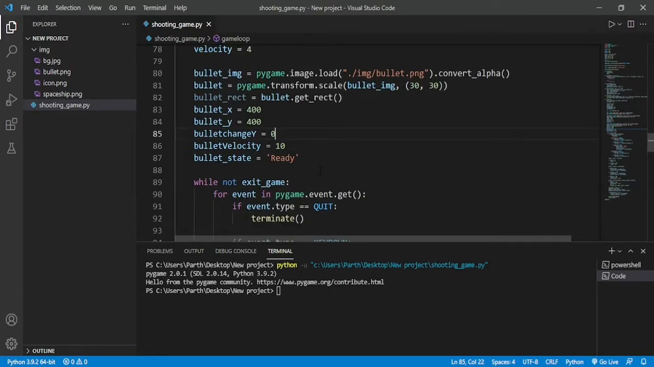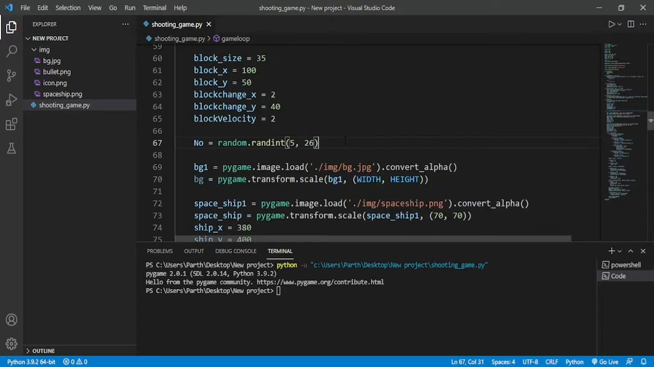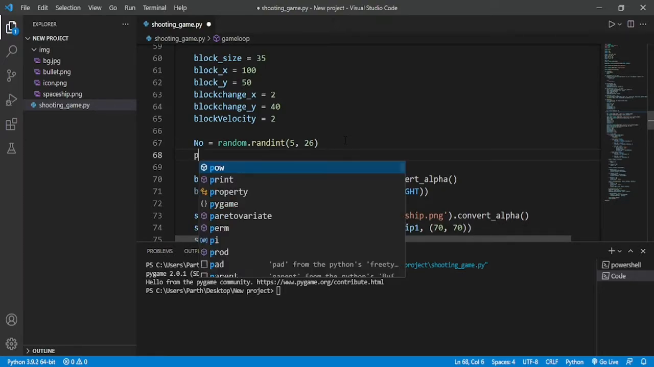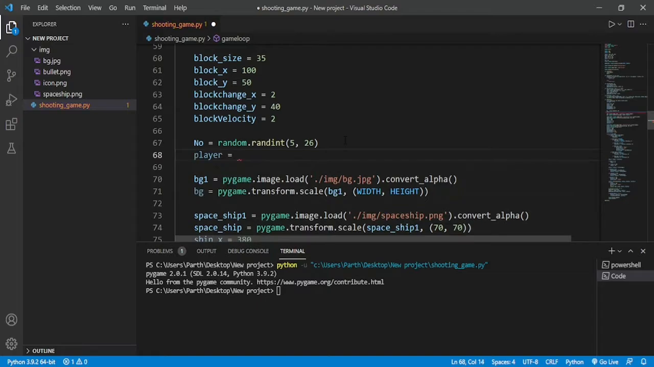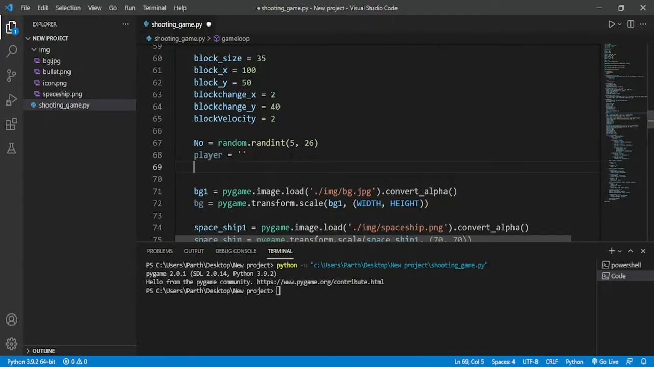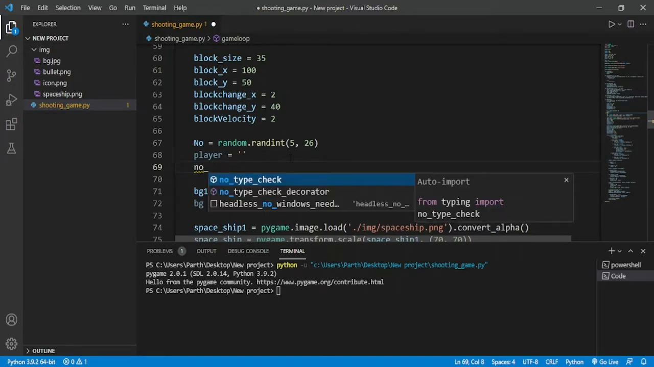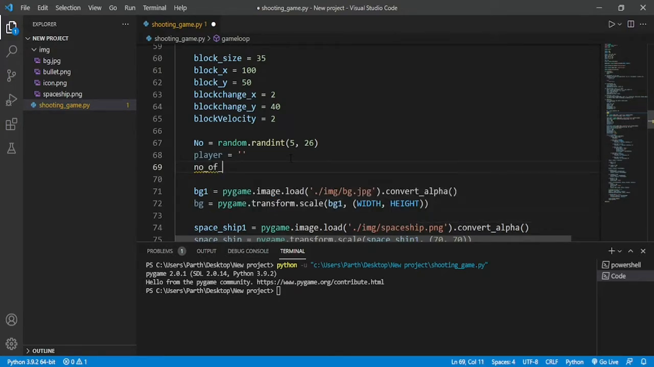First of all, we are going to make another variable over here. Let's just call it player. It is going to be a string, an empty string, and we are also going to need one more variable. Let's just call it number of bullets. You can't put a space between two words. Number of bullets, right?